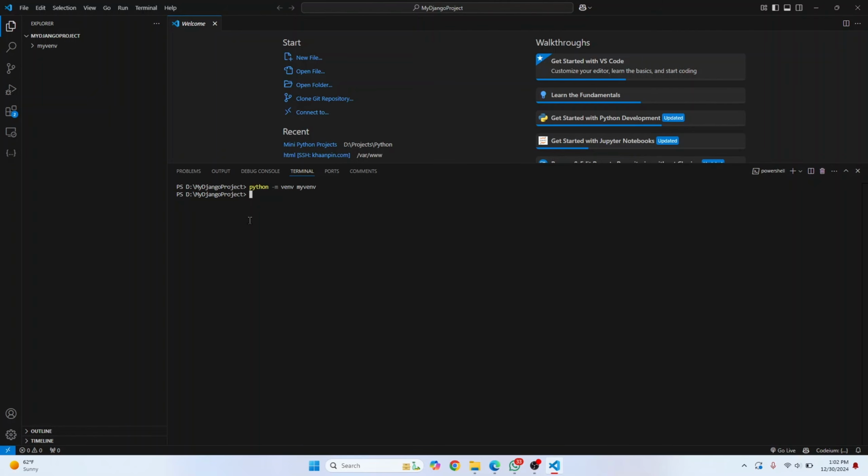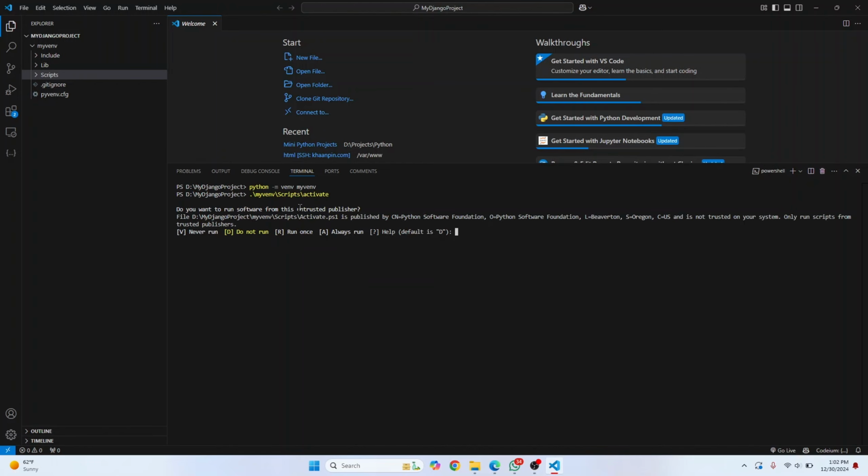So let's activate it. To activate it, just write its name and then backward slash. And inside my venv, you'll see there are folders like this. And this contains Pythons and libraries that we need for this project. And then write scripts, and then activate, hit enter. And you'll be asked this, do you want to run software from this untrusted publisher? Just type A, that is always run, and hit enter.